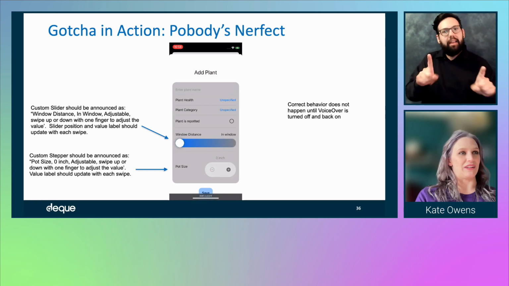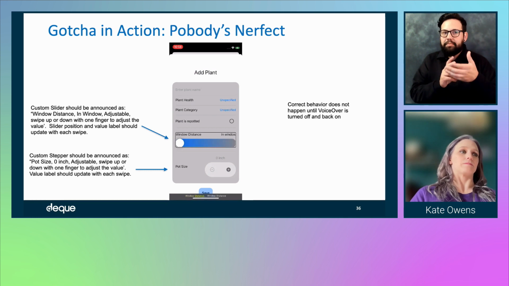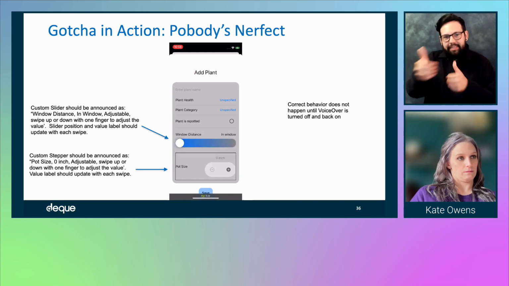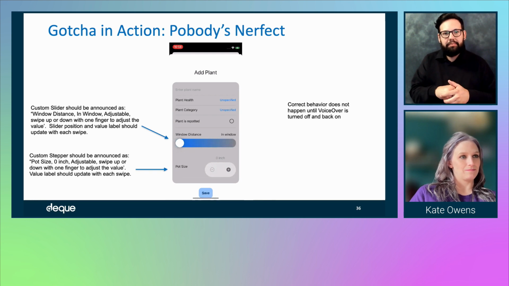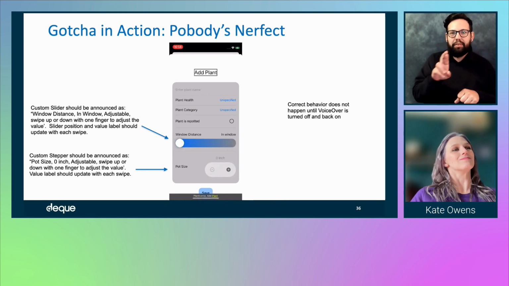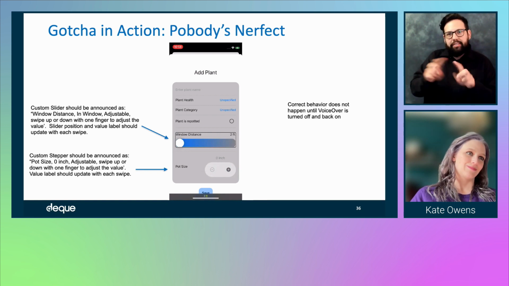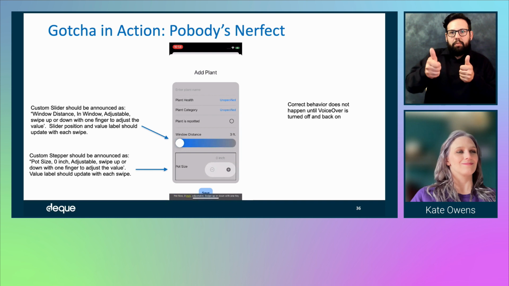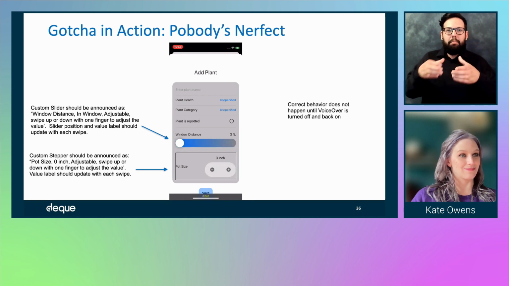Add plant. Window distance. Window distance. Pot size. VoiceOver off. Okay, it's off. VoiceOver on. Plantiverse. Add plant. Window distance. Window distance. In window. Adjustable. Swipe up or down with one finger to adjust the value. 1 foot. 2 feet. 3 feet. Pot size. 0 inch. Adjustable. Swipe up or down with one finger to adjust the value. 1 inch. 2 inch. 3 inch.